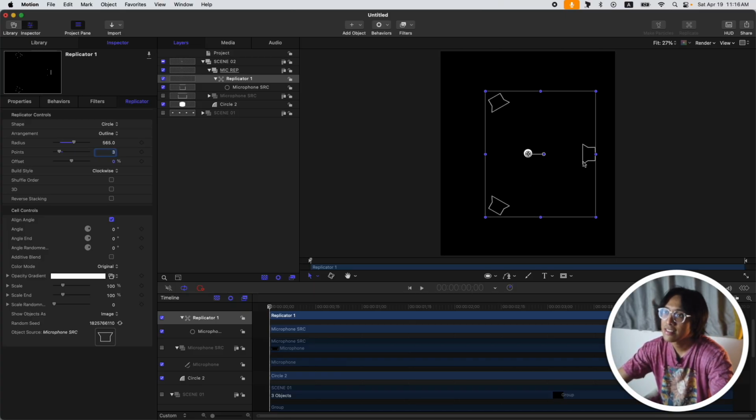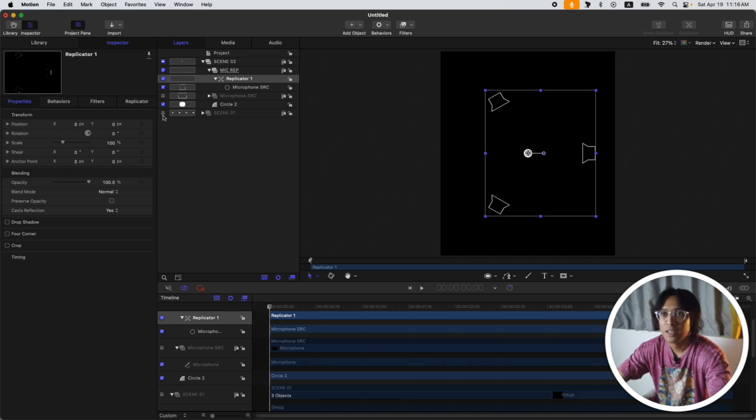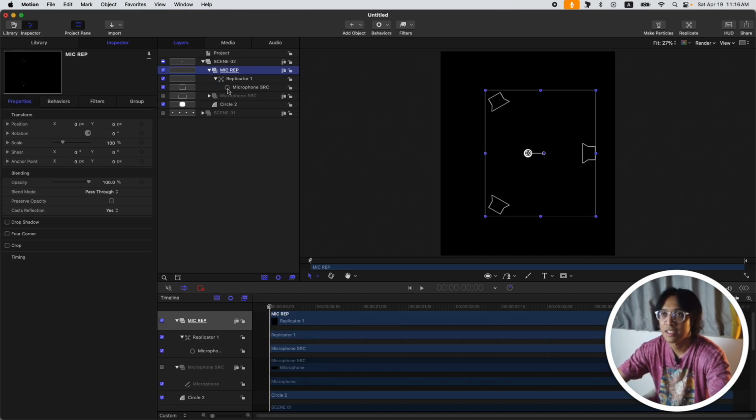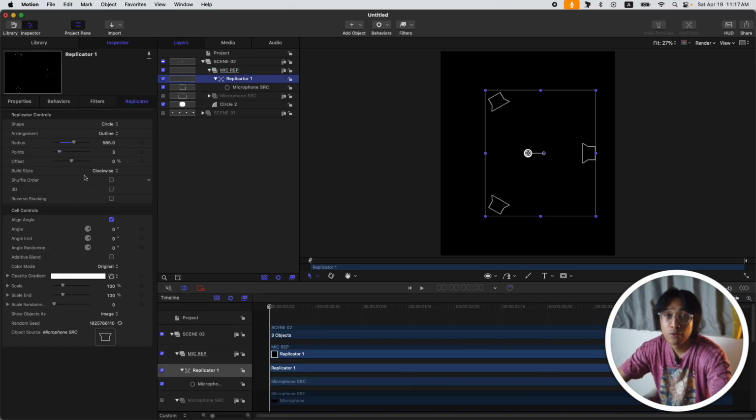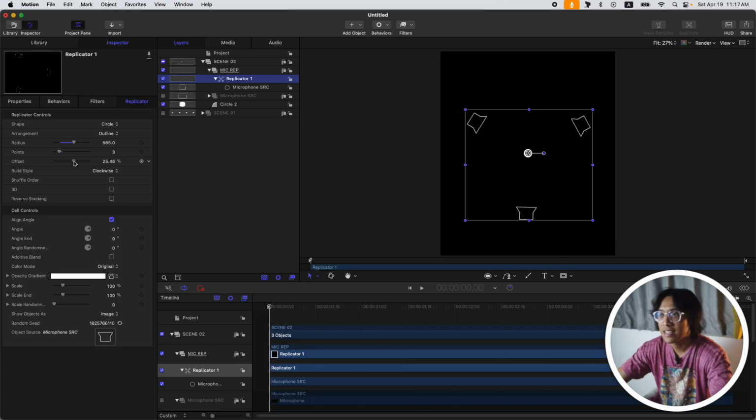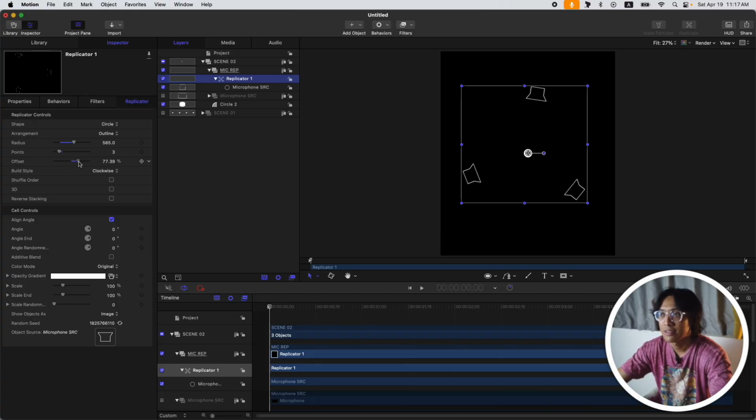As you notice, our replicator is also not in the middle. So go to properties and then reset the transform properties. And let's check also the mic rep group. So it's in the circle. Then go again to the replicator, and then if you go to the offset, you will notice that it's circling around now. Correct, perfectly. So let's reset that.